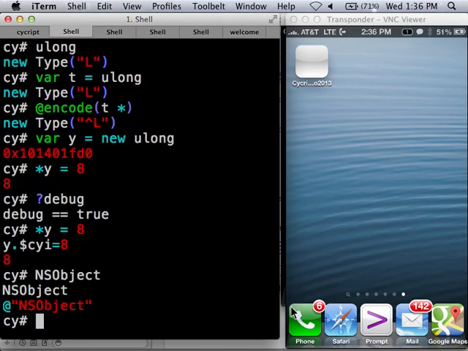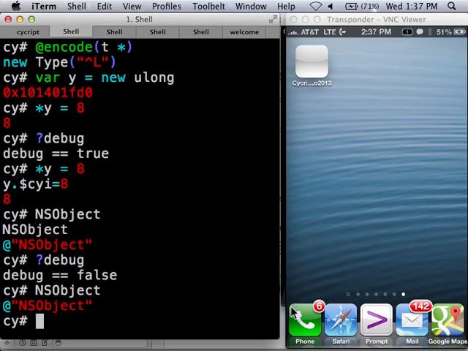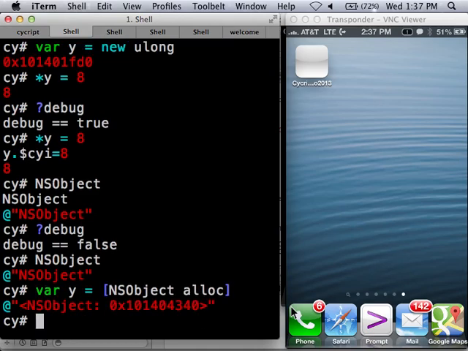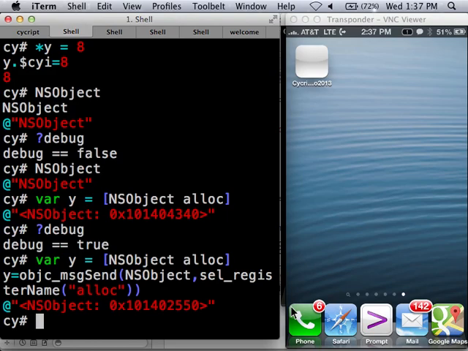So, NSObject. I should turn off the button. NSObject. I'm going to get back the NSObject class. I want a new one of those. Let's actually do it. I can alloc. I get back a new NSObject. I use Objective-C syntax to do this. This is getting compiled down at the JavaScript layer, before it goes to the JavaScript interpreter, to objc_msgSend calls. It's using sel_registerName.